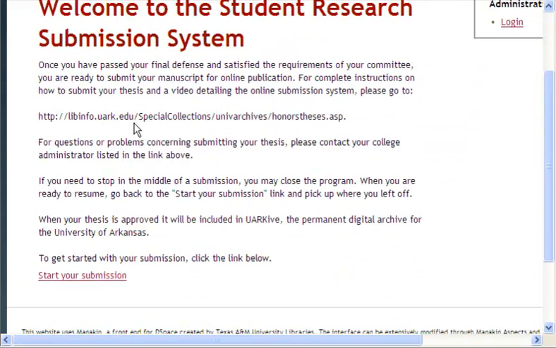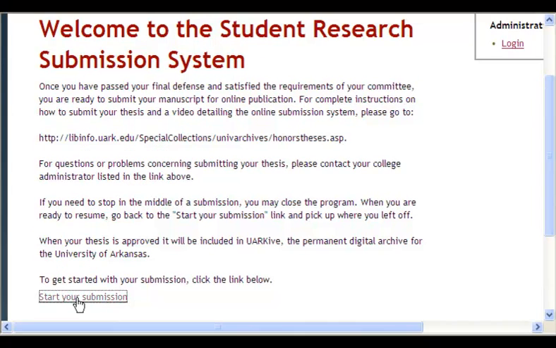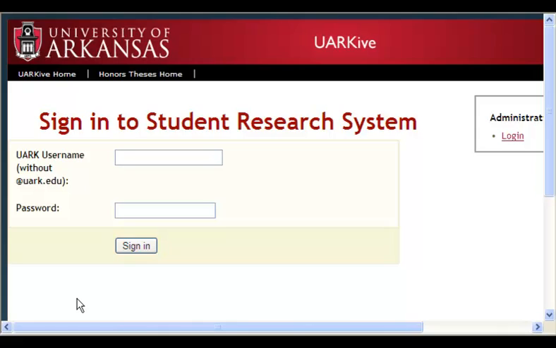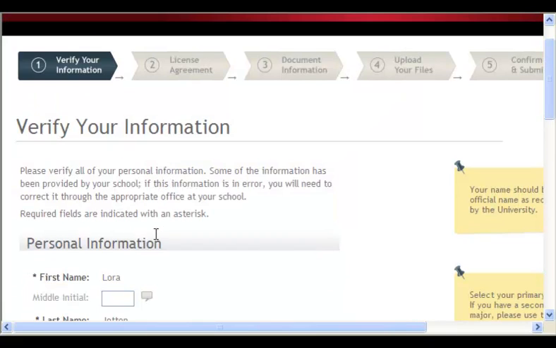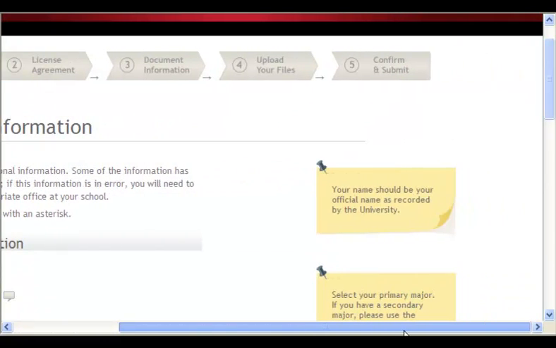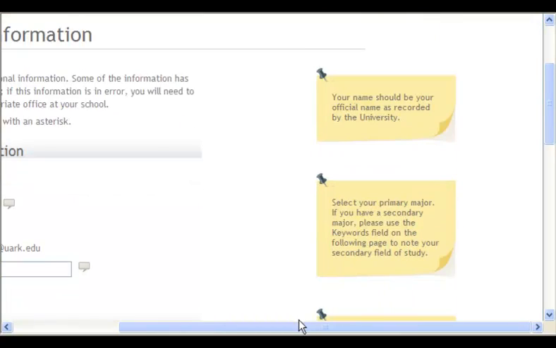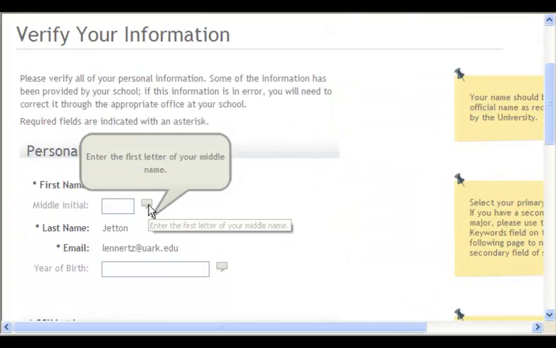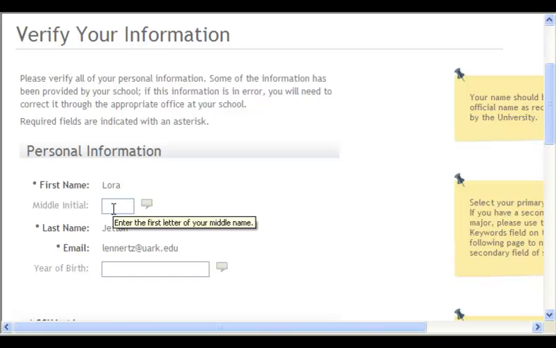Let's go ahead and submit our thesis. Go to Start Your Submission. Log in using your UARC username without the @uarc.edu and with your UARC password. Please note that you can find assistance in filling out your submission inside Post-it notes as well as information bubbles. Fill in the required fields.